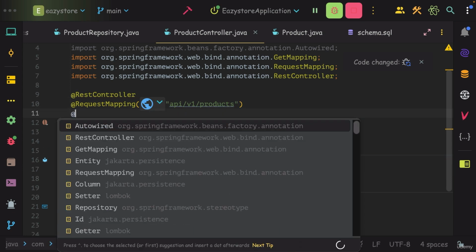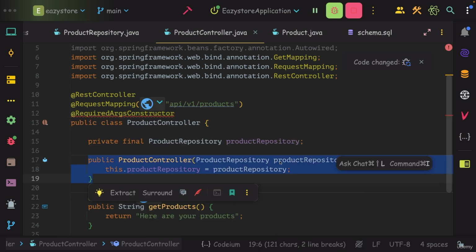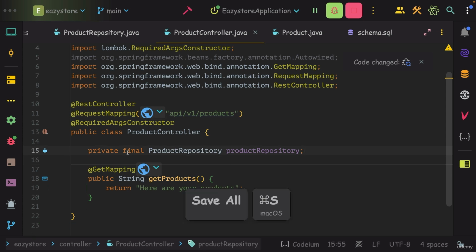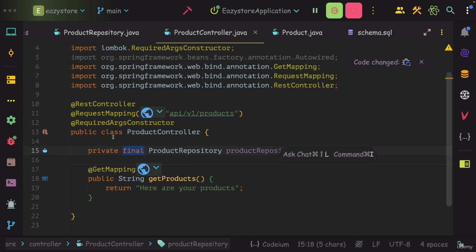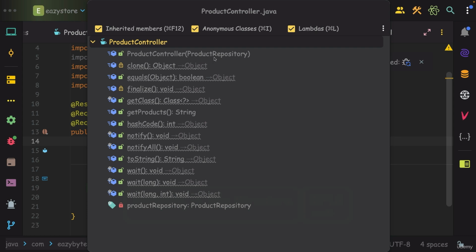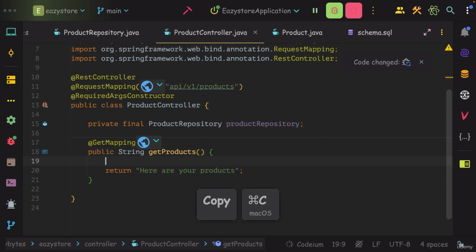The Lombok annotation is RequiredArgsConstructor. If I mention this annotation, behind the scenes Lombok is going to generate a constructor with the required arguments. When I say required, I mean all the arguments which are marked as final. If I look at the list of methods and constructors inside my class, you'll be able to see there is a constructor having a single parameter of type product repository. If I have this constructor inside my compiled Java class, Spring Boot is going to take care of performing the autowiring automatically.